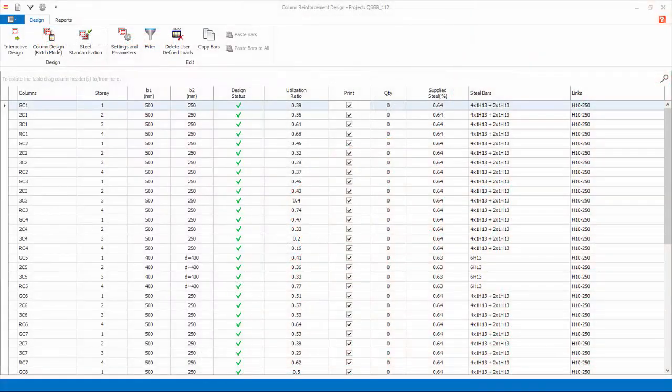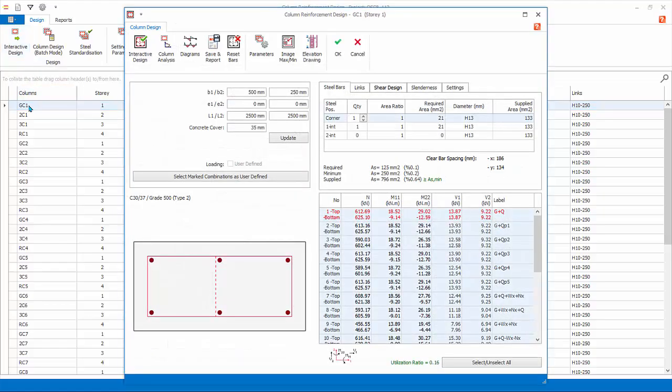Go back to the Design tab. The interactive column design allows you to examine and alter individual column design in more detail. You can select the column, then click on this icon. Alternatively, you can double-click on GC1. This will launch the column interactive design dialog.